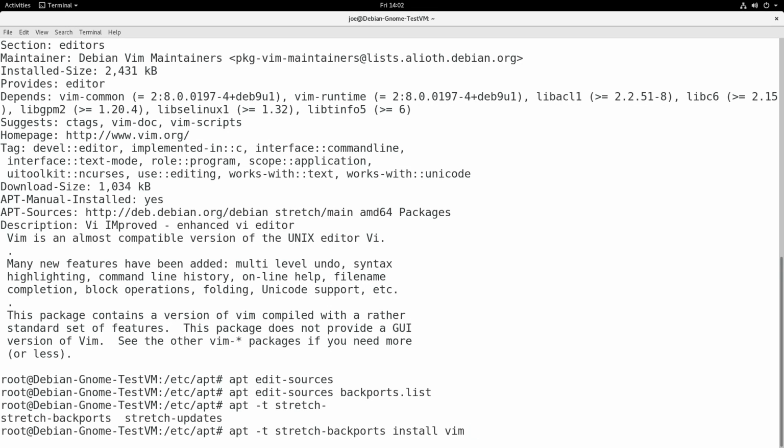The other thing I could do if I wanted to install it, this will install that package and resolve all dependencies. If I just wanted to install the one package and not install anything else from backports, I could do like this.